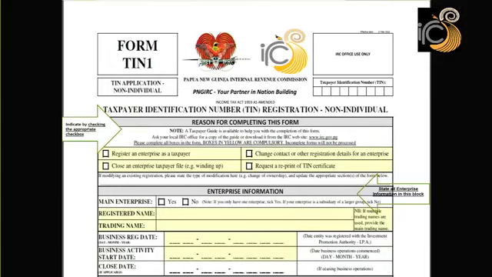You register an enterprise as a taxpayer, you change your contact or registration details, or you update or cancel an enterprise, which applies when you want to cancel your TIN. That's the option you can select on that form, and you can also request a reprint of your TIN certificate. There you indicate your reasons why you want a TIN, and the other reasons as stated.